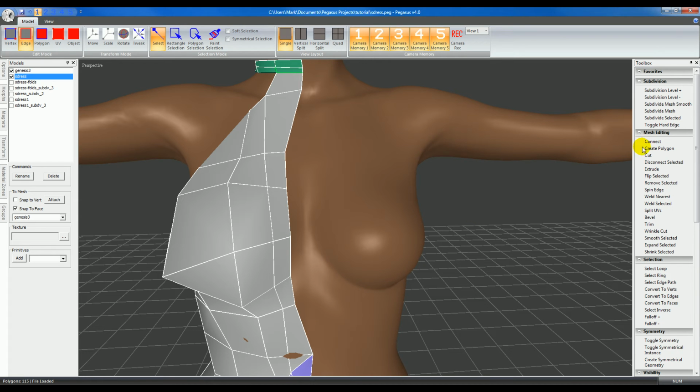Create Polygon has also been improved. In conjunction with Snap to Face, when you turn on Create Polygon, you will now see a dot that moves along the surface of the Snap to Mesh. So this allows you to just create new geometry that follows the mesh shape a lot easier.